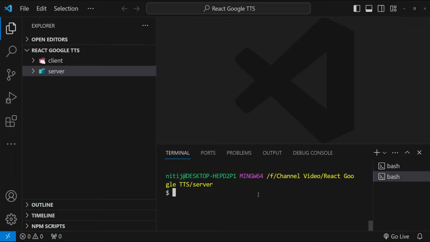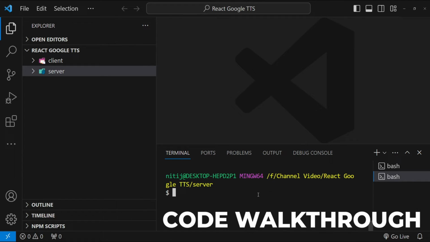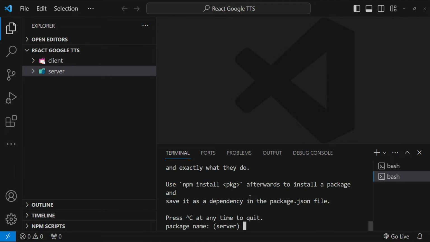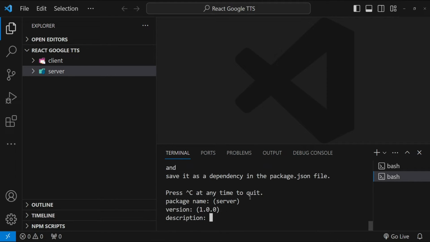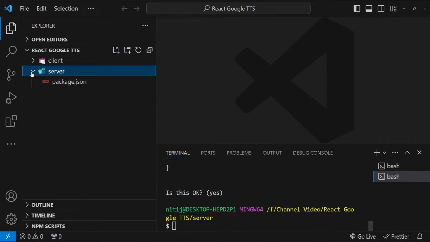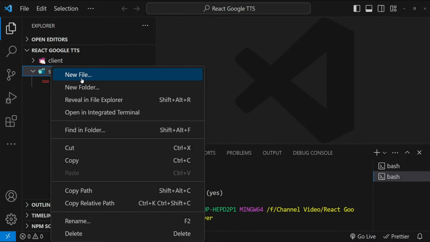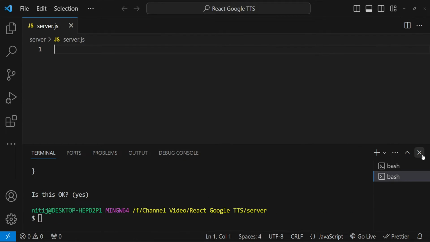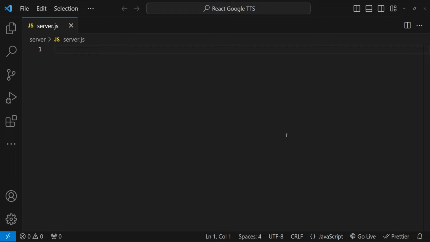Now it's time to build our React Frontend and Node.js Backend. First, I will build the backend part. So let's do that. In the server folder, I am going to initialize a new Node application by running in the terminal npm init. Let's select all the default values. Now in this server folder, I will create a new file with the name server.js, and let me just close everything that we don't need.